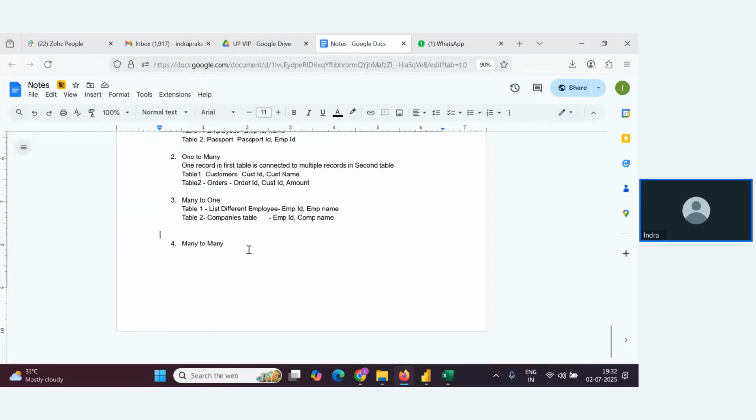Okay, and last, we have many-to-many. In this example, you can consider that many records of the first table can have many matching records in the second table. Got it? Very simple example.